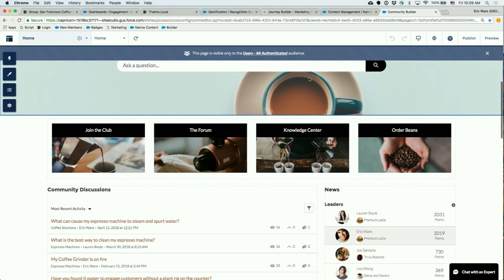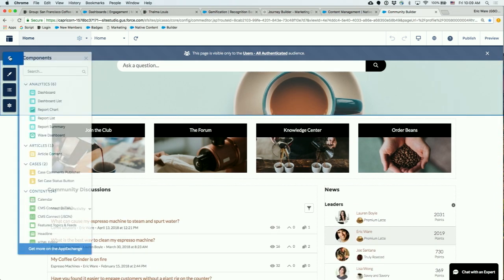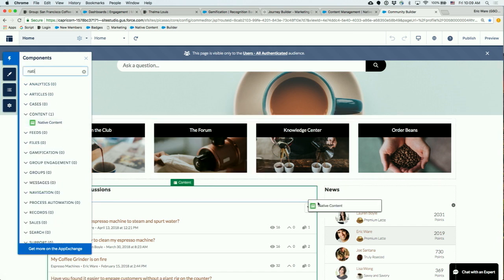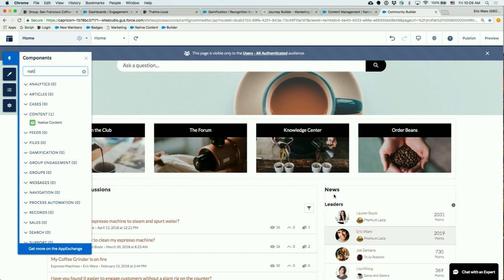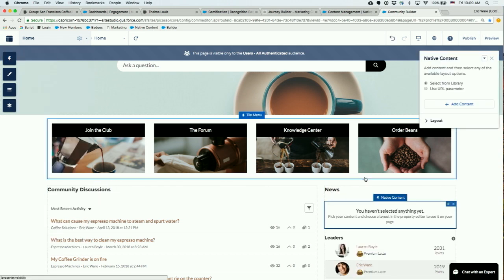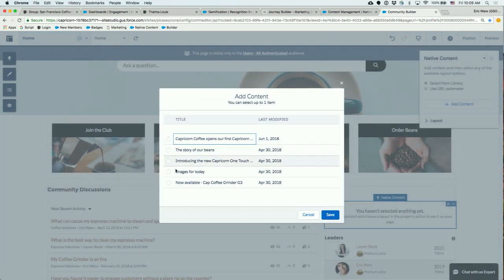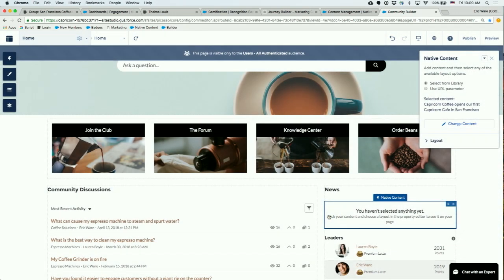And so we'll take a look at what it's like to add that in the builder. So here I'm going to go and look for the native content component. I'm going to drag it out and drop it right there under my news headline. And now I'm going to choose the content. And so from there, I can see all of the different content that I've created natively. I can see which version it is. So I'm seeing that this is the one that was just modified today.